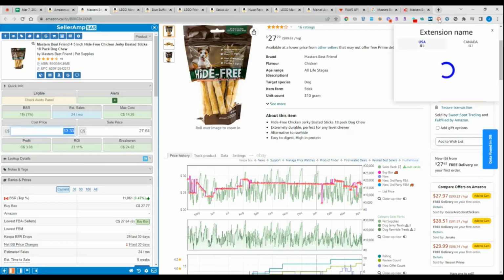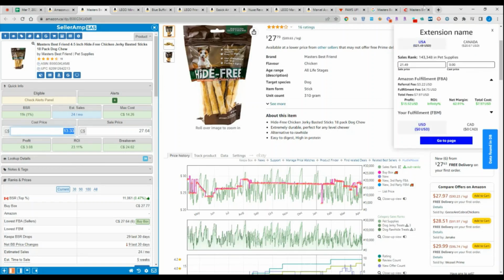Just do a quick demo of our extension here that we have in beta. We can see in the US it's $143K in pet supplies. It's currently selling for $21.49. I'm going to put in Canadian price. We're currently purchasing for $13.33. That would leave us a profit of $482 Canadian or $360 US. So that may be an item that we want to pull up in the US and explore as well.